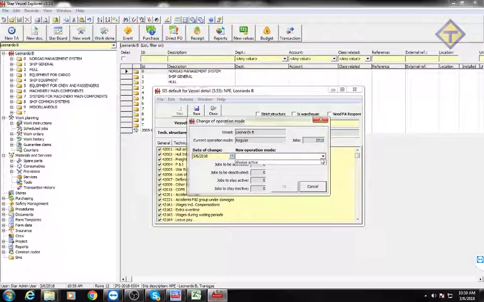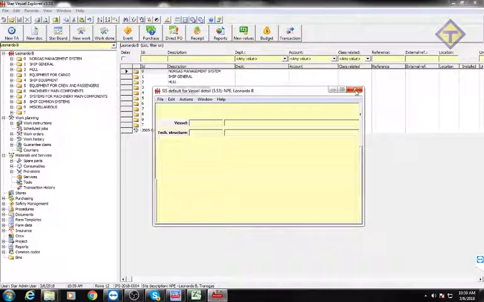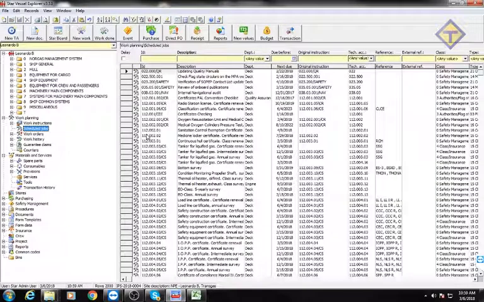Right. So now you have only this always active, but you can create, of course, some docking, for example, operation mode as well. So let's just make a quick jump to the work planning, just to show you one example.